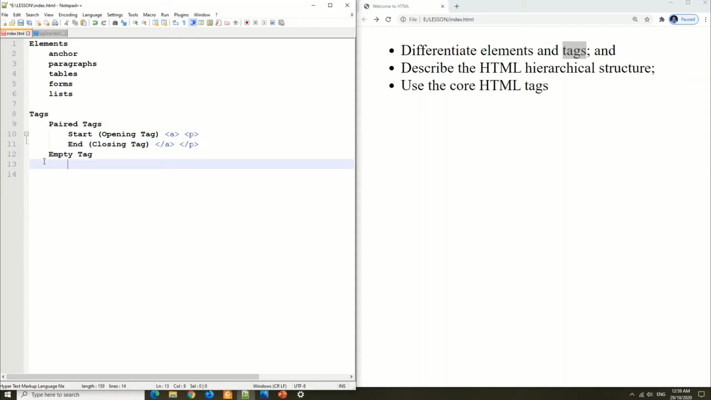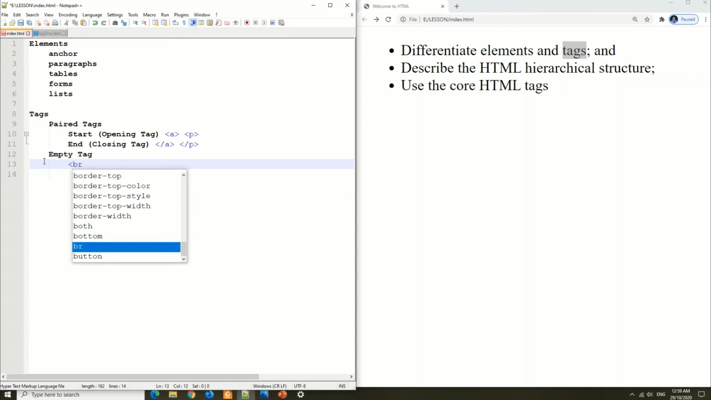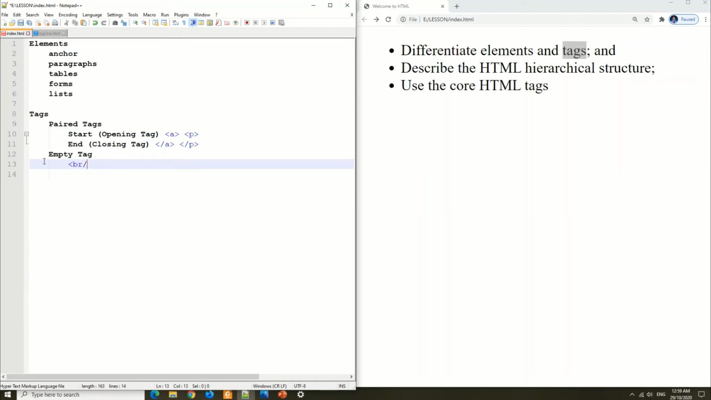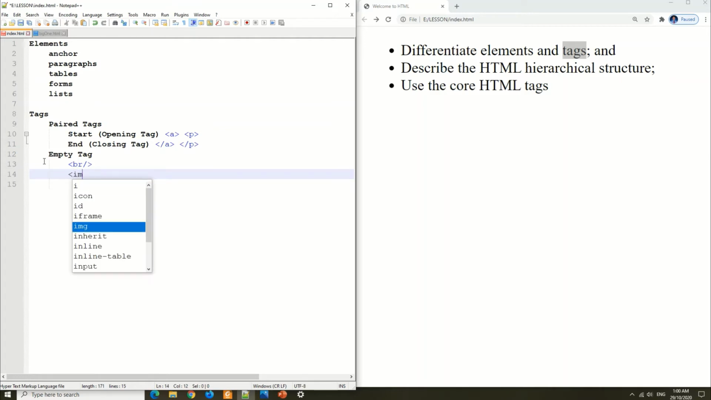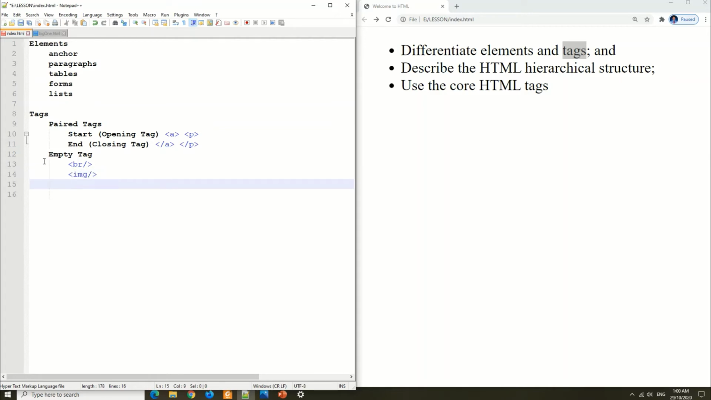Our empty tag does not contain any end or closing tag. So, empty tags are formed using only a left angle bracket and its tag name. For example, we have BR followed by a slash and a right angle bracket like this one. So, this is our empty tag. And aside from our empty tag na BR, meron din po tayong tinatawag na image tag, that's IMG. And meron din po tayong tinatawag na input tag.